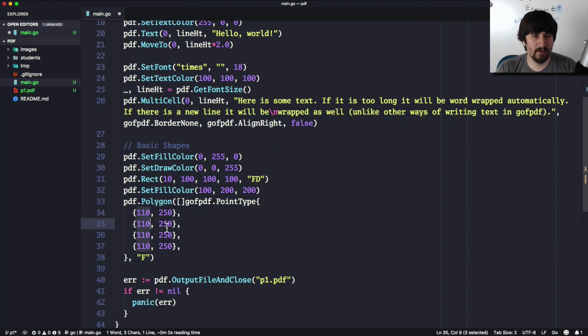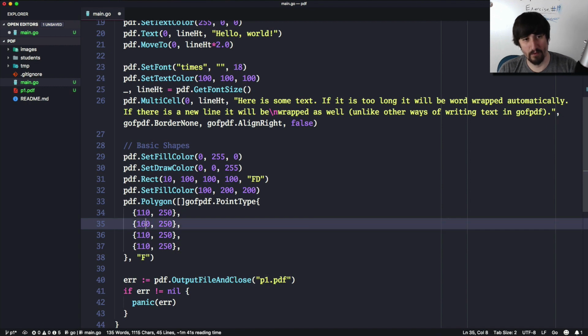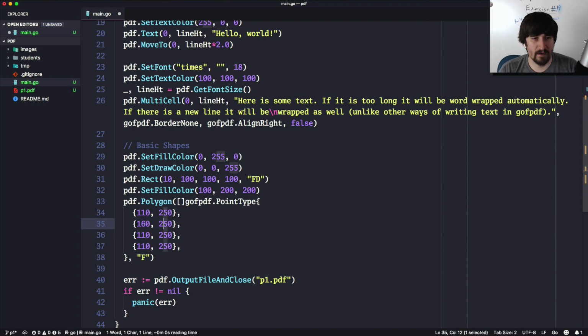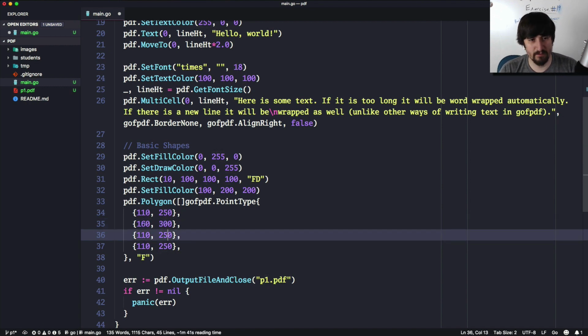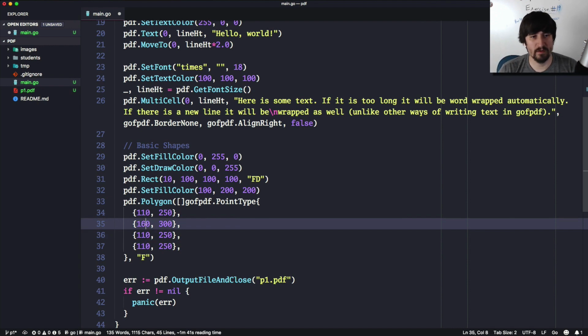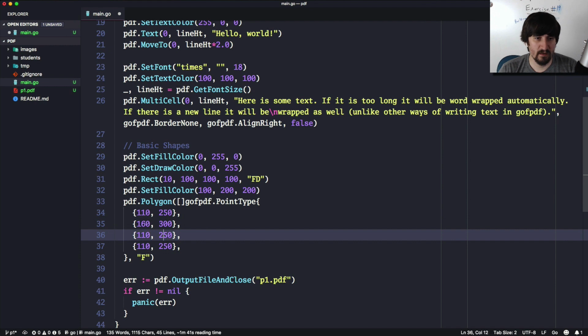If we start at 110 out, that's the X, and 250, if we want to go down and right, so this needs to go right a little bit, so let's say we're going to go over 50. And then we're going to go down, say we're going to go down 50, so this becomes 300. And then if we want to go down and left, this is going to be 160 minus 50, which is 110. And then this is going to become 350.